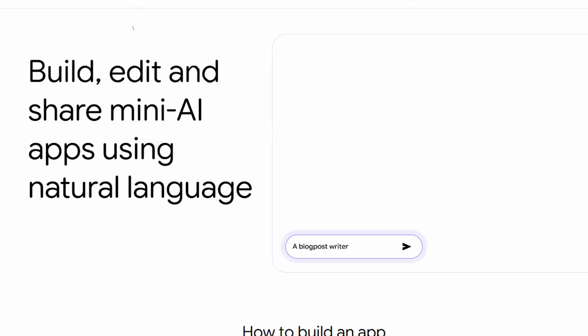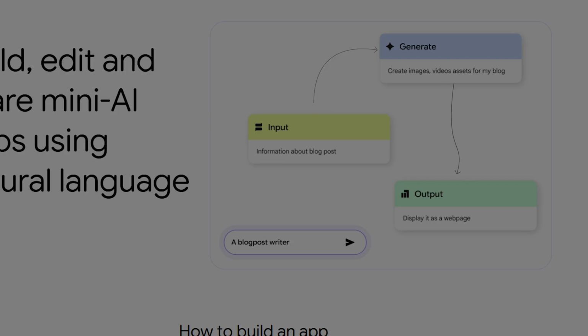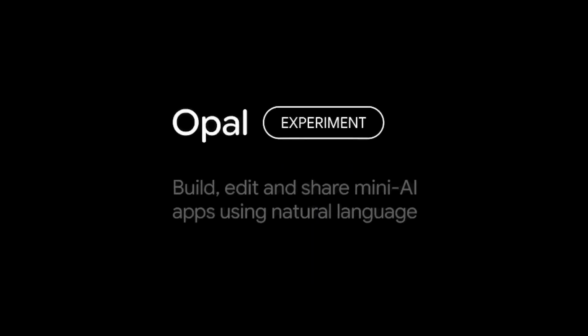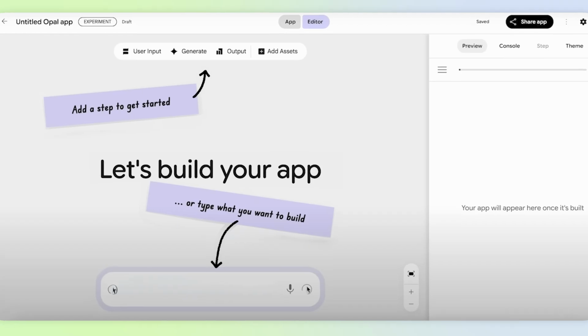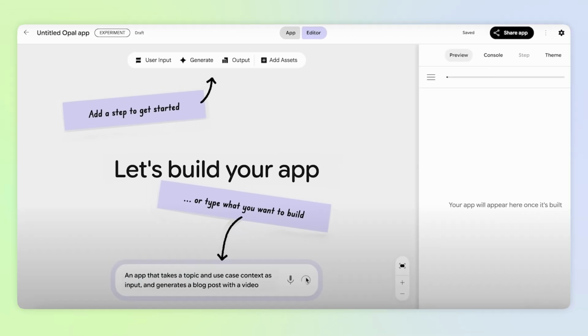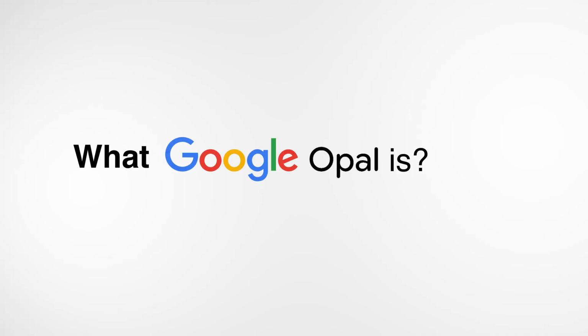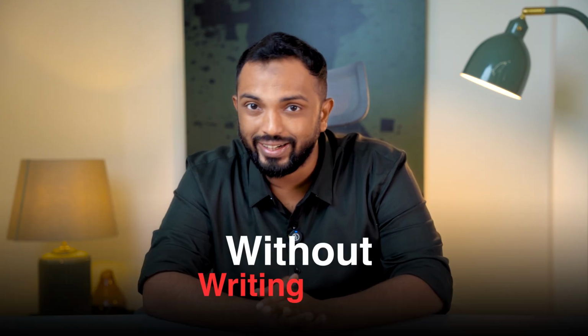Building AI apps just got way easier. Google has released a new tool called Opal. It's a no-code platform that lets you build simple AI-powered apps using plain language prompts. You describe what you want, Opal builds it for you. In this video, we will explain what Google Opal is, how it works, and why it could be a big deal for teams that want to build with AI without writing code.